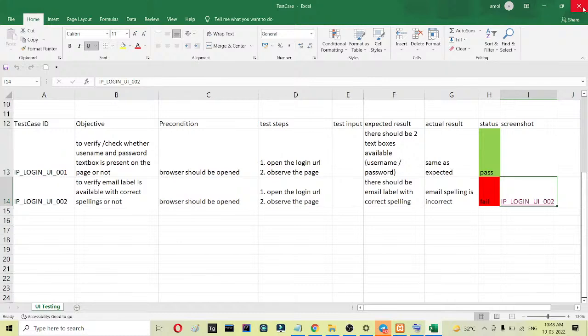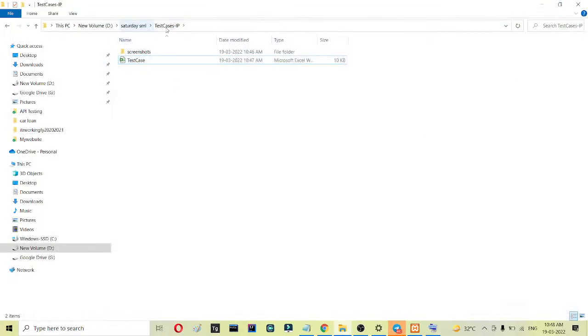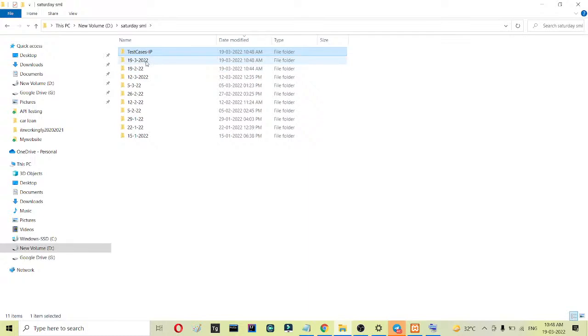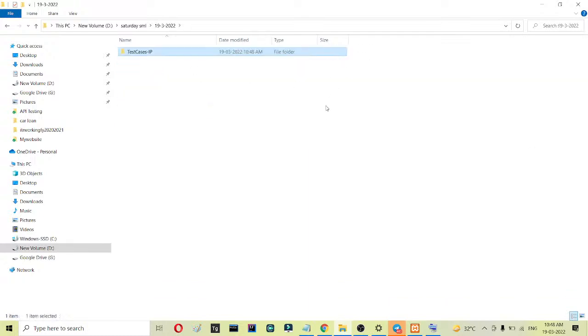Okay, because it has taken the folders correctly. So let me put it at its own place. Okay, maintain in this way. If you are doing manual testing, maintain your test cases and your screenshots in this way. Okay, fine.